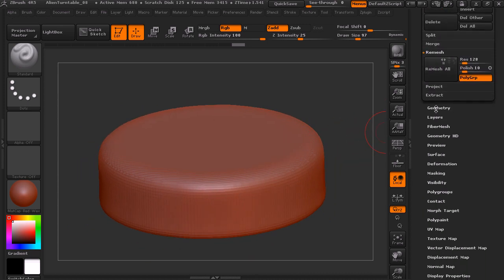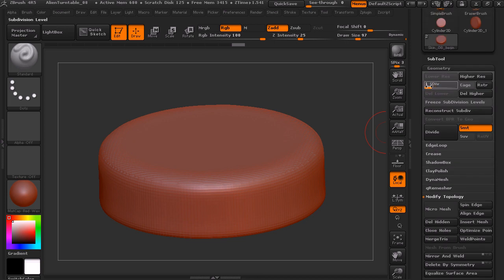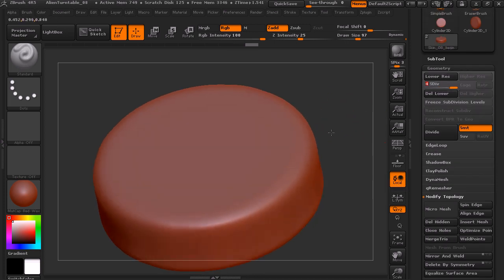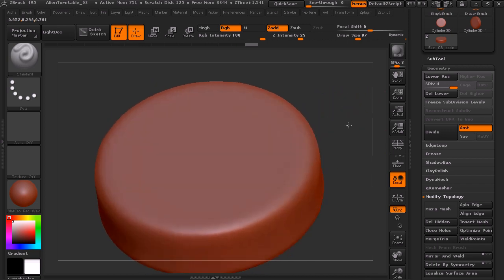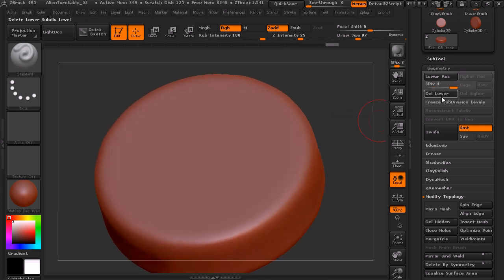So again, under Geometry, that's where we're going to be working with our subdivision levels, and we're going to go through the process of sculpting. So it'll become clear how those subdivision levels work as we actually start to do the sculpting on our meshes. But this is where you're going to deal with them. Control D to add those, Shift D to move down the subdivision levels, and D to move up the subdivision levels. Then you can delete the lower levels or the higher levels, and so forth.